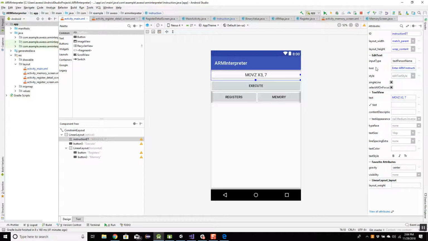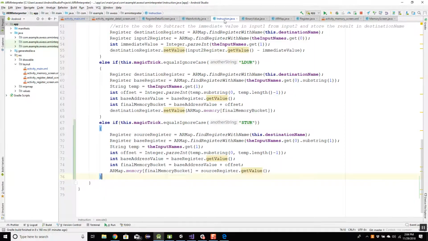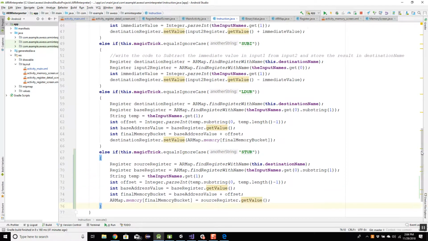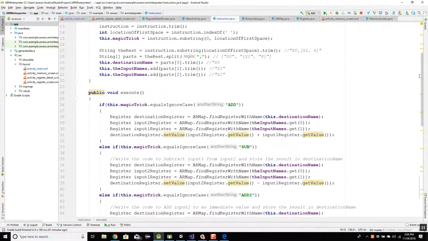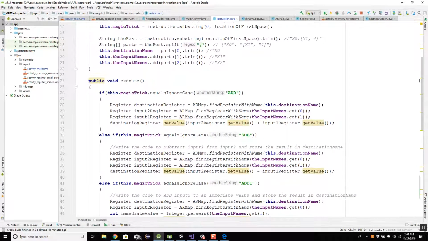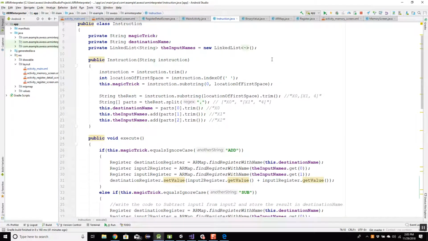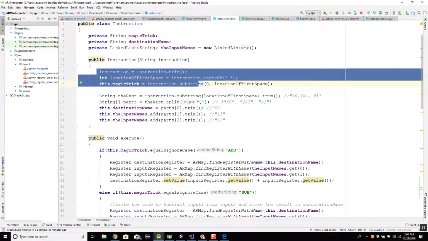One thing we could do, if we wanted to make this a little bit more generic, is create a list of inputs. If we can assume our inputs are always separated by commas, we can create a list of inputs, which we're currently doing. We're just pre-splitting them out, right? So if I go into my instruction here, when we create an instruction, we pass it the string here. This is where we're breaking the pieces apart.